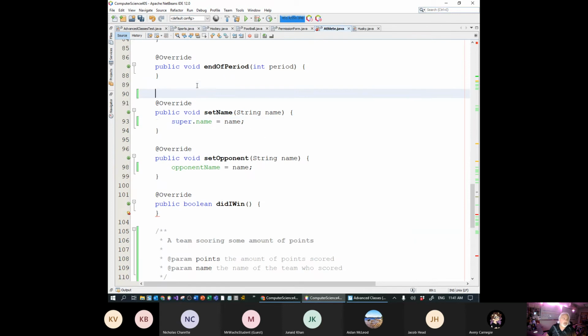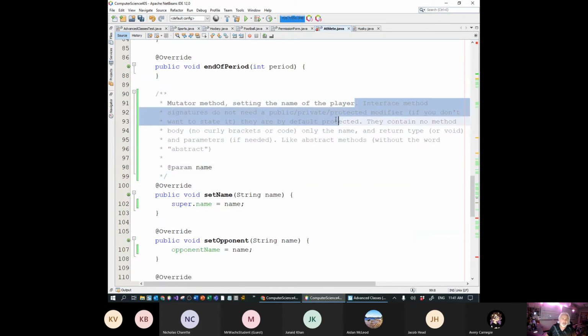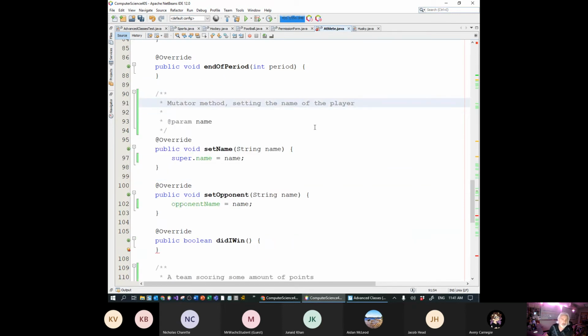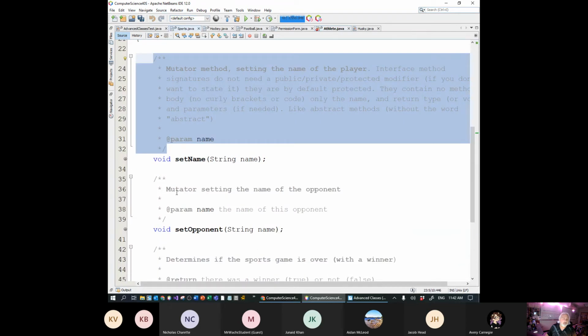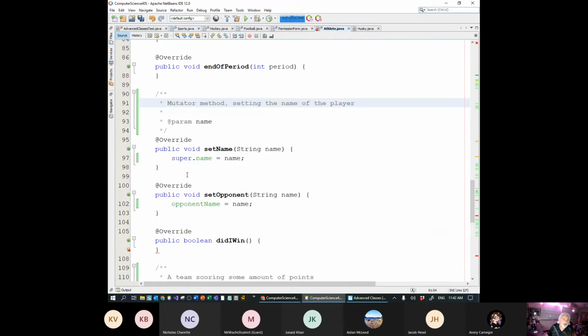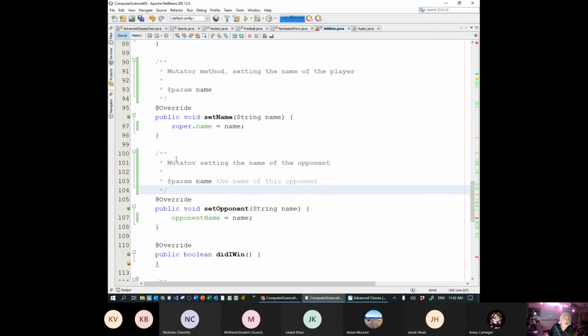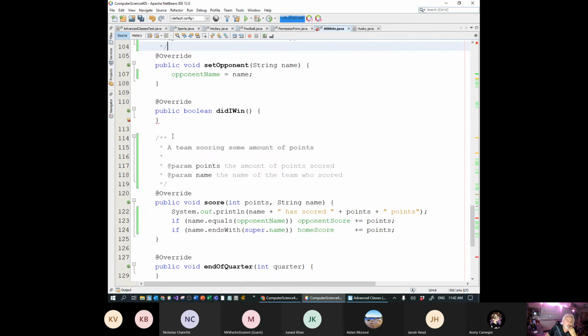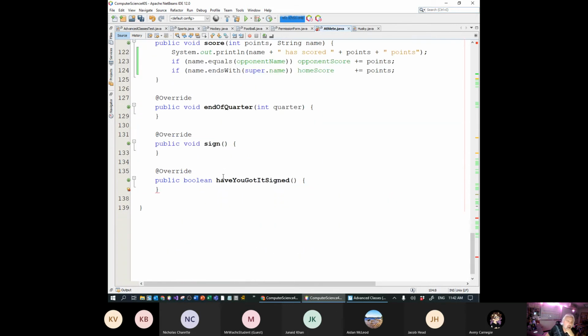So take that comment, and I'm going to shorten it down to just that. And setting the opponent name would be just that. Okay. Notice these are now overriding the ones from the interfaces. All right. Did I win? And sign, and have you got it signed? Let's take care of those ones because those are pretty simple.